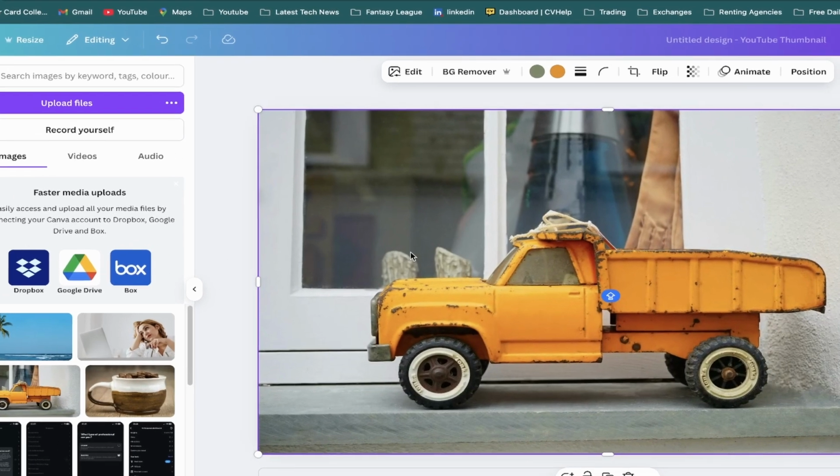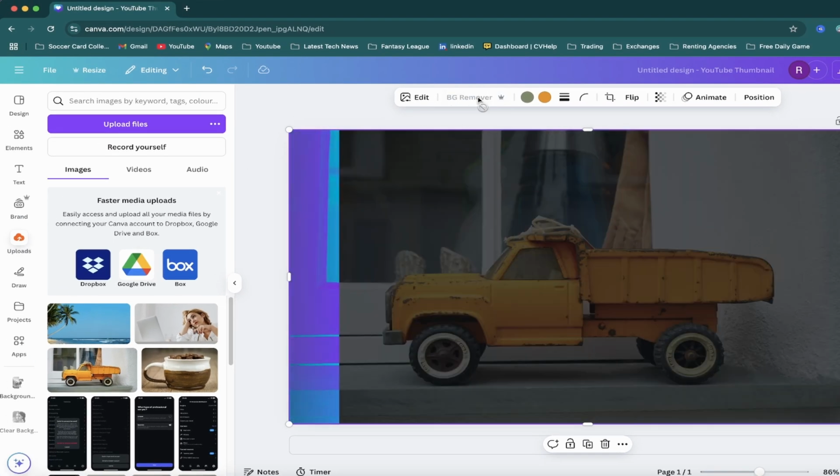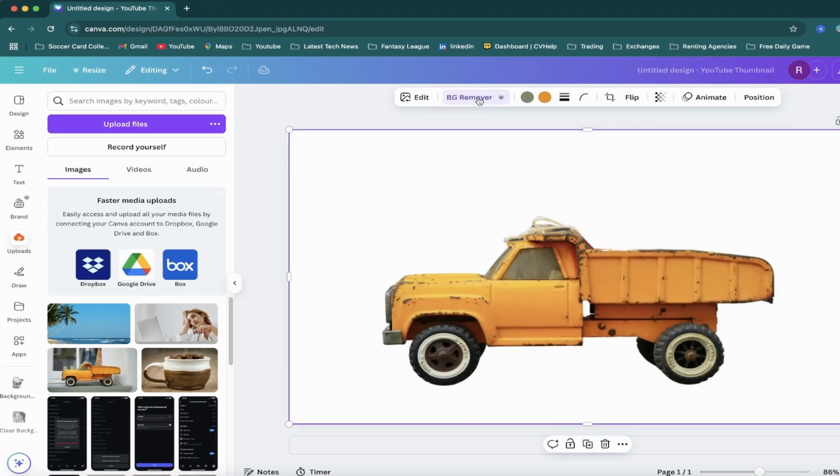Now you'll notice a new toolbar appear above your image, and one of those options is BG Remover. BG standing for background, of course. You can also tell this is a pro feature as it has the little crown icon beside it. If we go ahead and click on this, you can see that it starts to scan the image, and then just like magic, our background is removed.